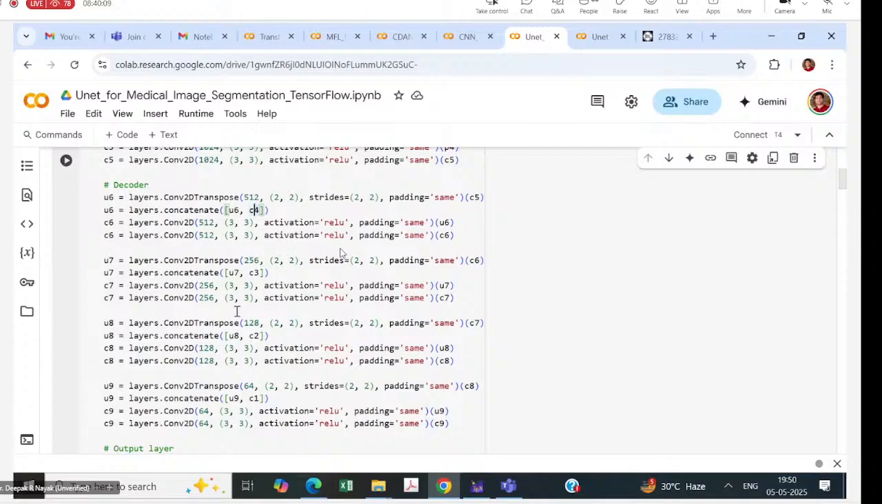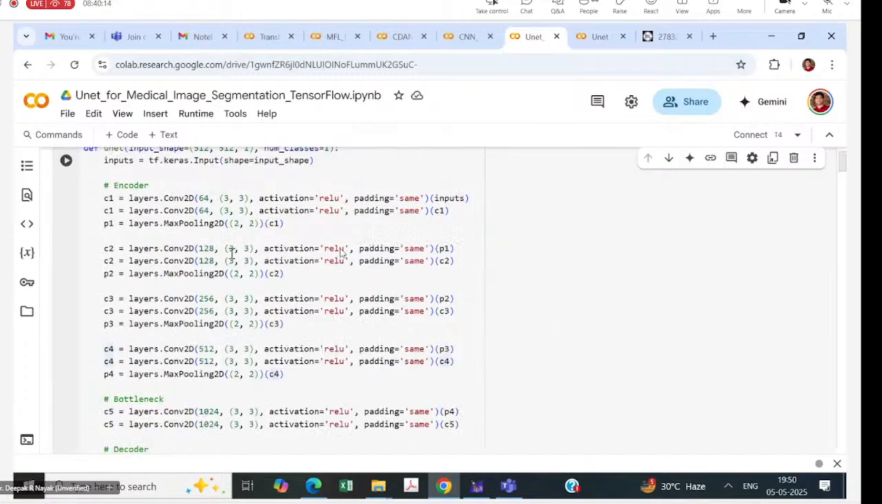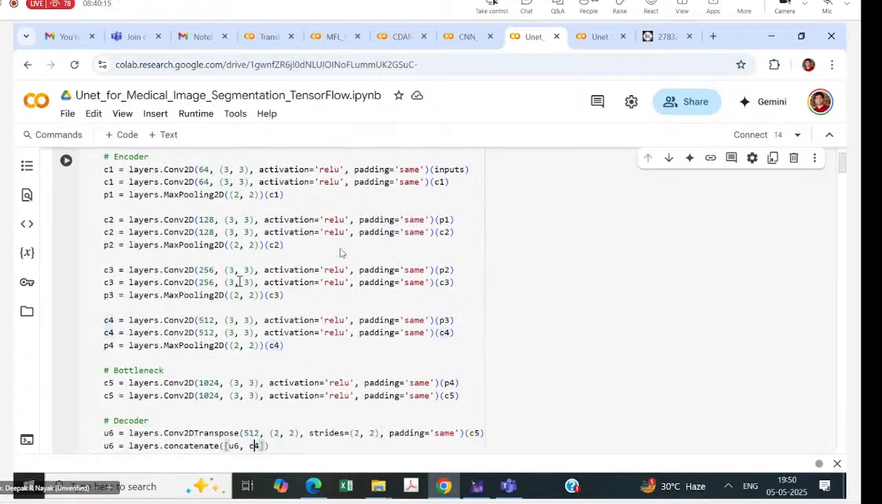See how easy it is to design the U-Net architecture, right? So if you want, you can also make any changes at every layer.